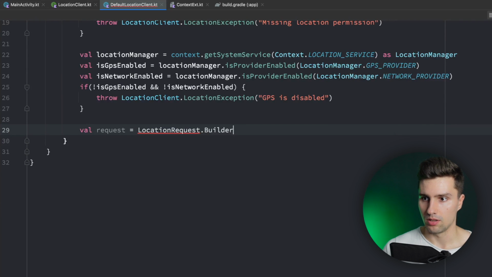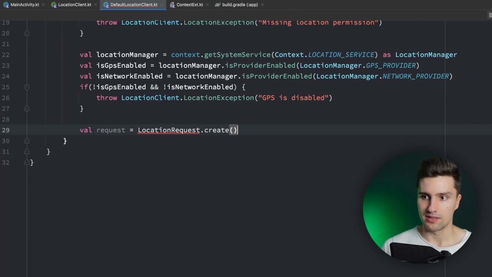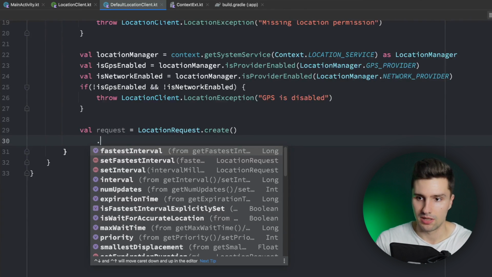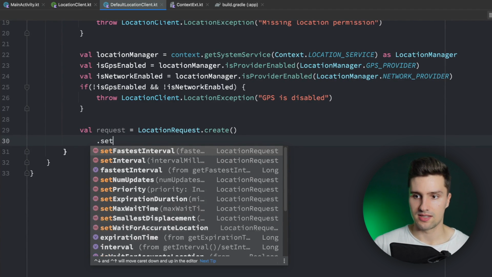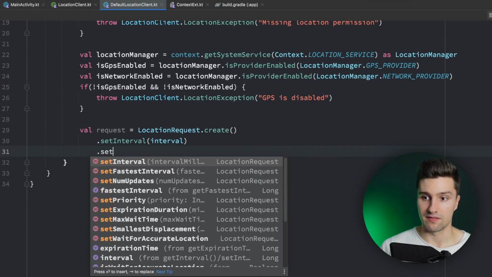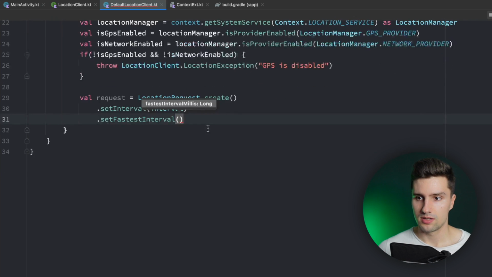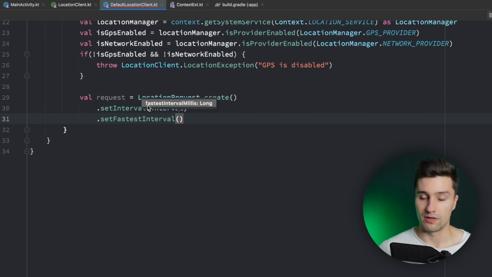So val request is location request from Android location here, I think at least. And we say builder. Actually not. I think it is the other one, com.google.android.gms.location. We say create, yes, that's the one. And now we have a typical builder pattern where we can say set interval, which is our interval we passed, set fastest interval. So there could be a little bit of difference, or these intervals could differ a little bit.